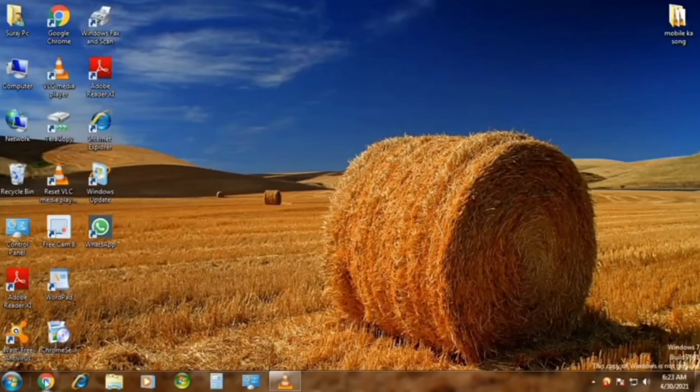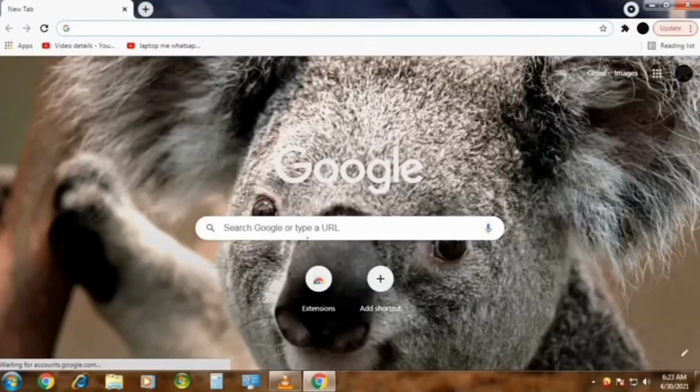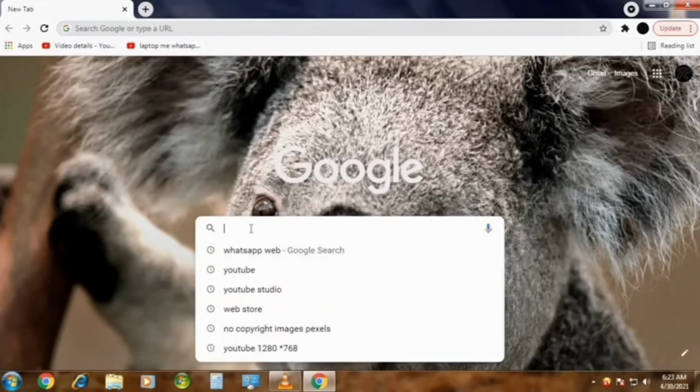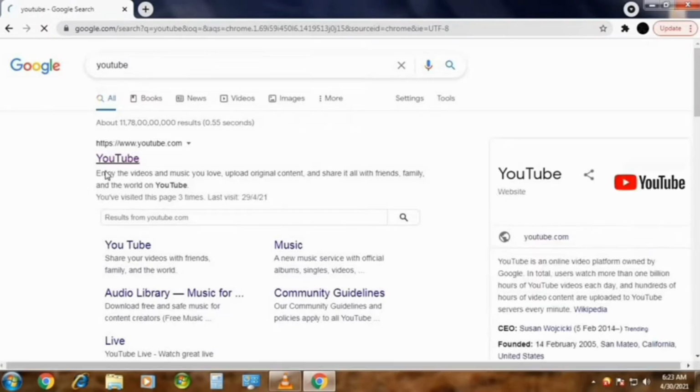So first, you have to click on the Google Chrome application. After that, you have to go to the search bar. In the search window, search for YouTube and click on it. After YouTube, you will see the YouTube search page. You have to click on that page again.